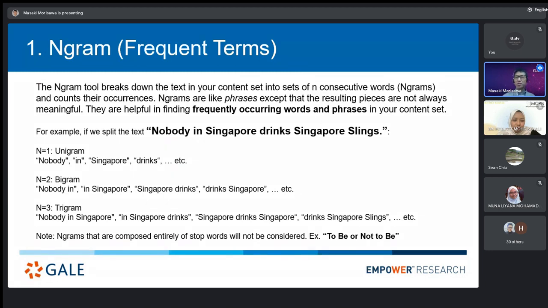Basically, it is a tool that counts words or phrases. So if you had a sentence like, "Nobody in Singapore drinks Singapore slings," if you divide it into unigrams, each of these words will be a unigram. If you divide it into bigrams, each of these two-word phrases, like "nobody in," "in Singapore," "Singapore drinks," will become bigrams, and so forth. And the user specifies the length of the n-gram.